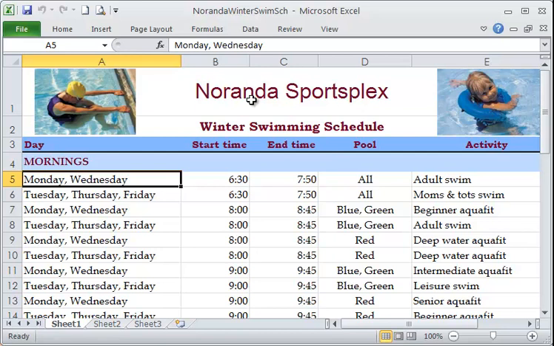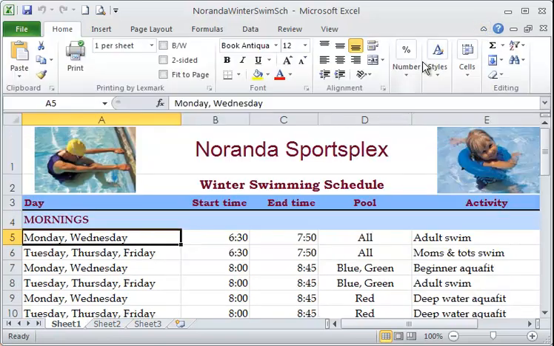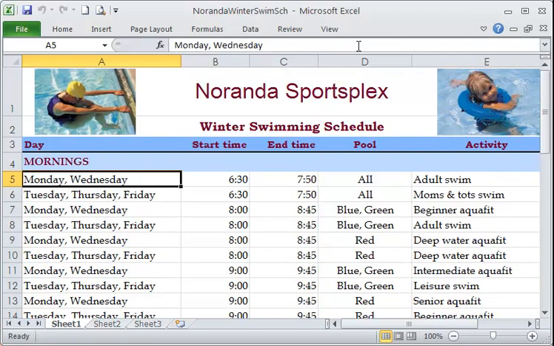Obviously, if I made the window larger, you would see more information and data on the worksheet as well. But then to get back the ribbon, I can just click on that same button and it pulls it back. But for now, I'm going to minimize the ribbon.